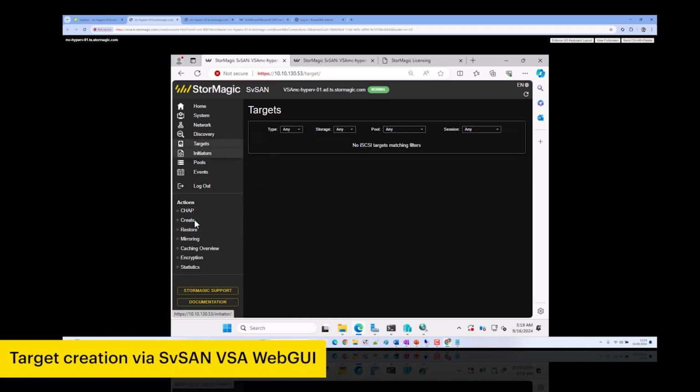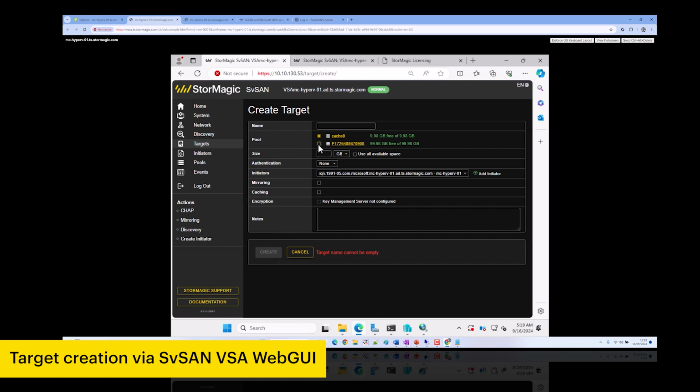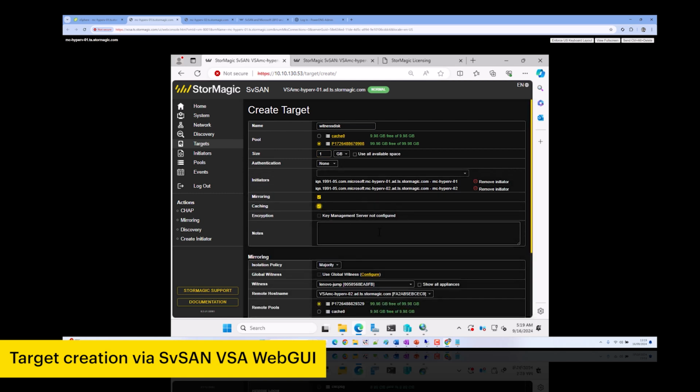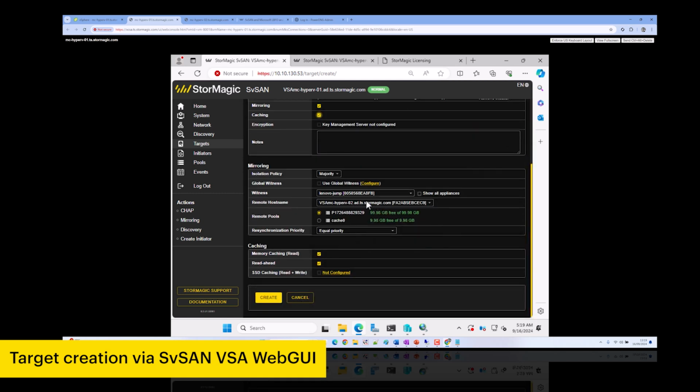And then we can provision out our targets. So I'm going to create then a witness disk for the failover cluster, and I'm going to give it 1 gig. And we're going to go mirroring, and we're going to go caching. And we're over to VSA2, and yes, we want to go to that 100 gig. So you get the idea there. And we're using, in my instance, a Lenovo witness that's going to grab. So that's provisioning a target.